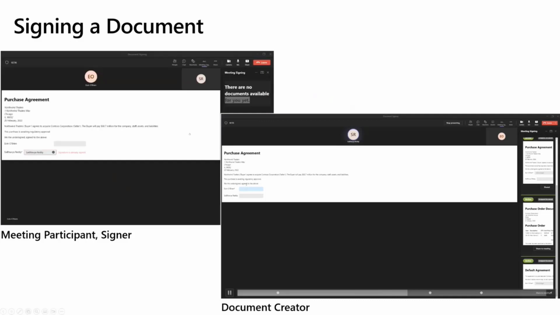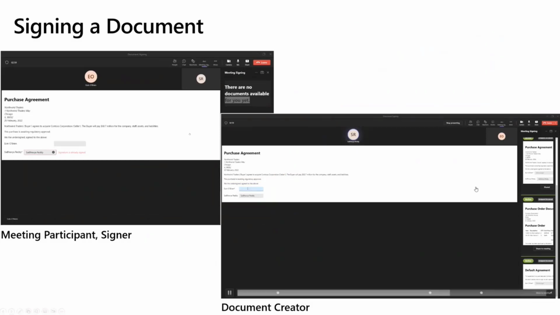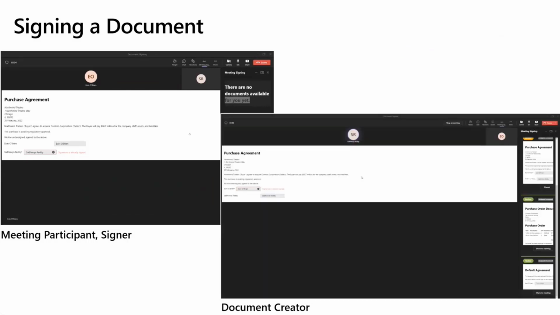And if you continue on, you'll notice that as Bhavya has signed it, almost immediately I will see her signature show up on my view of the meeting. And so you can even create some sort of two-way or multi-way communication. I can now sign the document. I pop up my adaptive card, I sign it, and the document is now signed. Hopefully that makes some sort of sense.